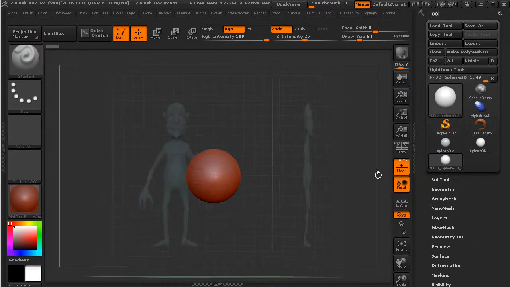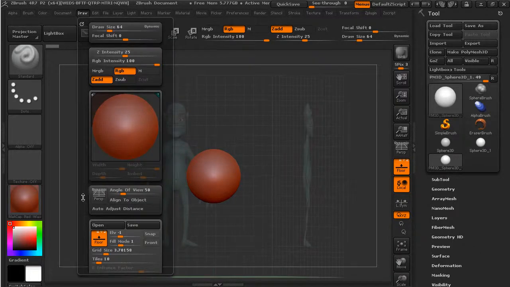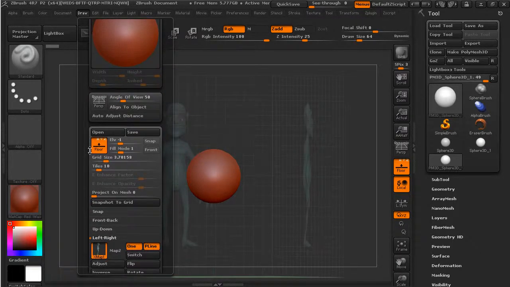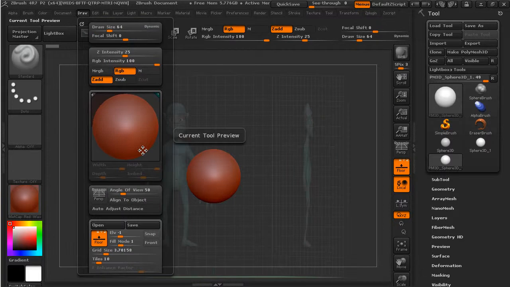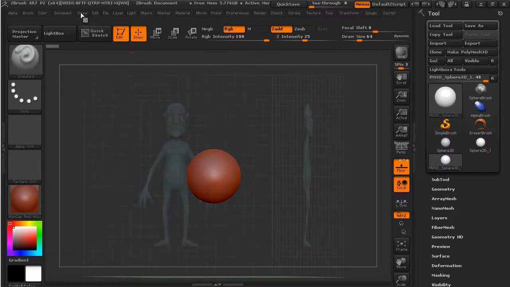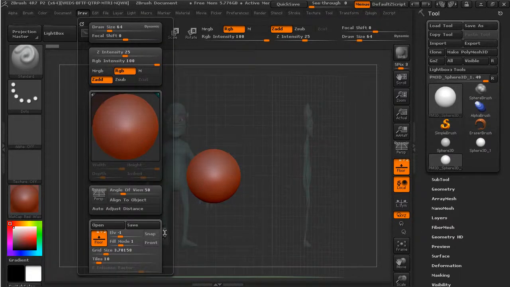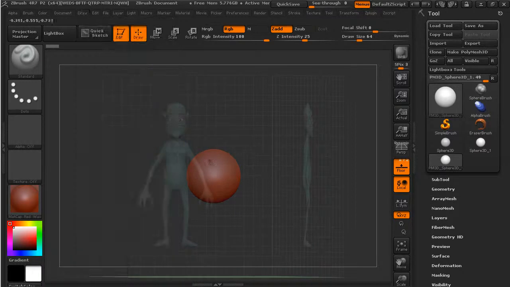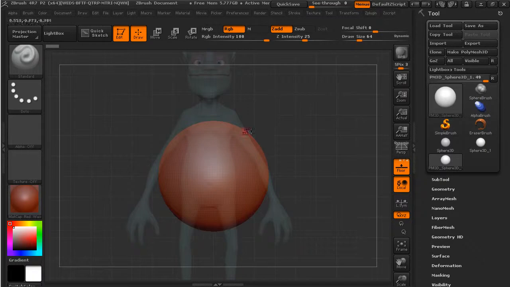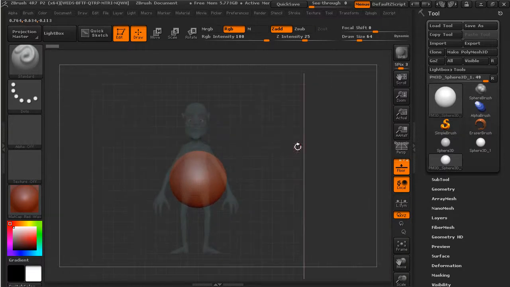If you want to turn off your reference, you can just turn off the floor, or you can turn off each individual side. You can also push this button called front, and that'll allow you to see this image in the front. That way you get a better view and can see what's behind it. It'll aid in the placement of your different pieces of geometry.